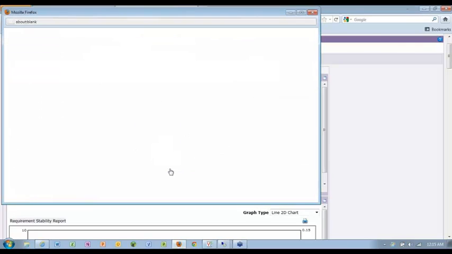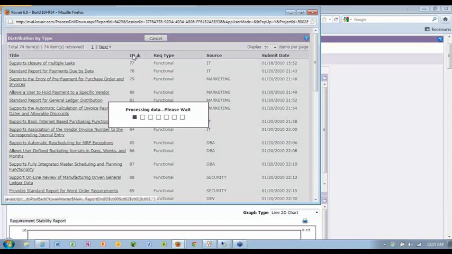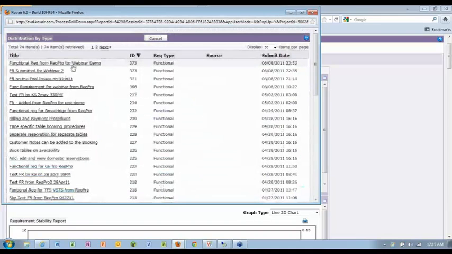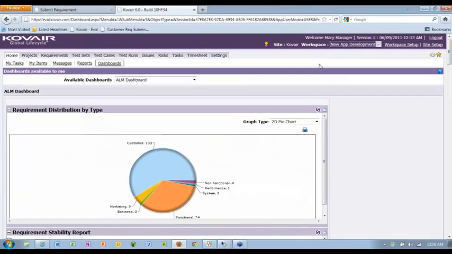Similarly, if I click on the functional requirement, you could see the requirement coming from RecPro. So see here, the functional requirement coming from RecPro. Okay, so I'll get back to the dashboard later, but let's now first get into the requirements.